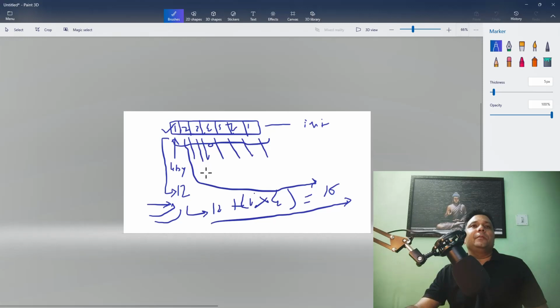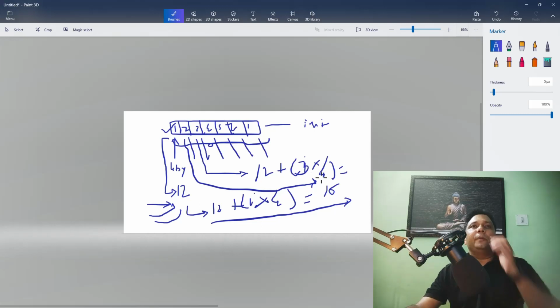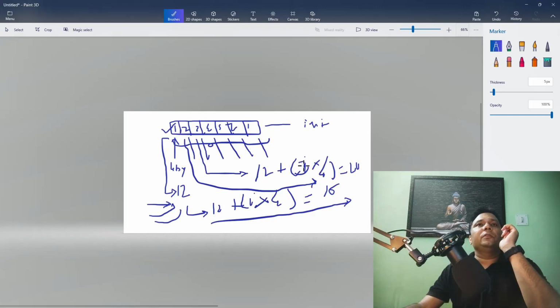Suppose the user asks where the third element will be saved. The same formula is going to be used: 12 plus i into 4. Here i is not 3, it starts from 0, 1, 2, right? So 4 into 2 is 8, plus 12, it will be the 20th position. So at the 20th location your third element is going to be stored.